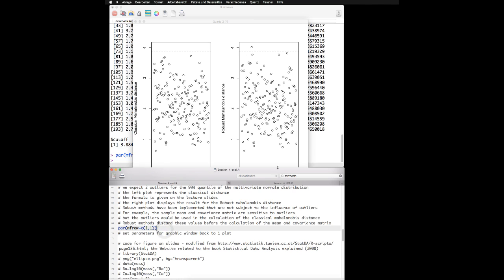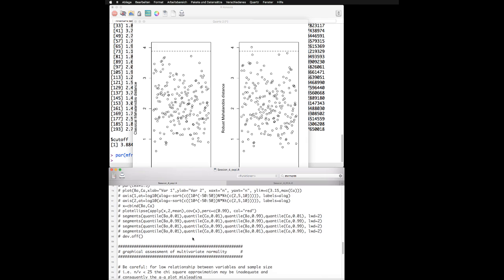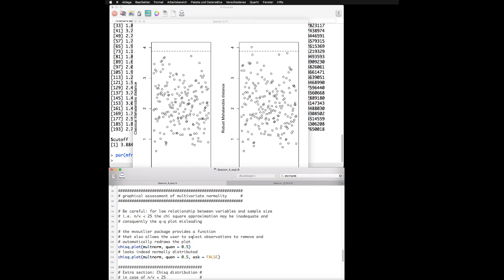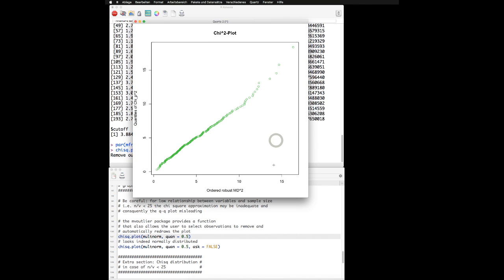So now we set back the parameters for the graphical window to having just 1 window. Here you have some code to reproduce the slides, and we continue with the graphical assessment of multivariate normality. We do this, and this is the plot that we obtain for the chi-square distance, and you see that, not surprisingly, the data are fairly well multivariate normally distributed, so the quantiles and the ordered robust Mahalanobis distances match each other quite well.